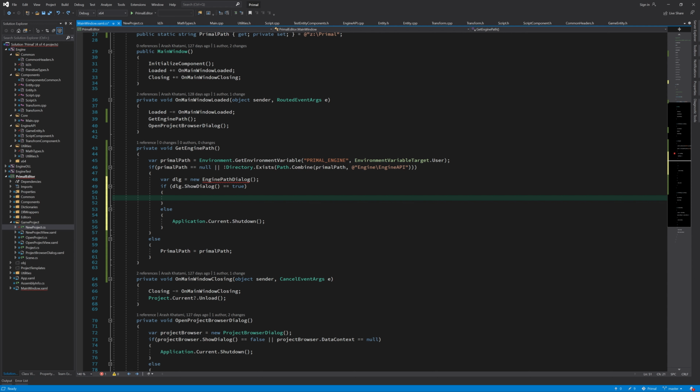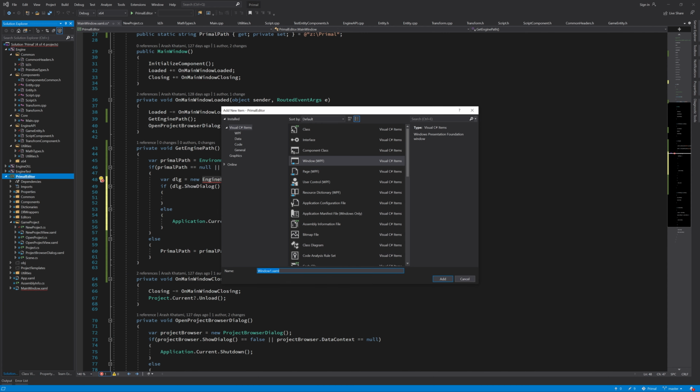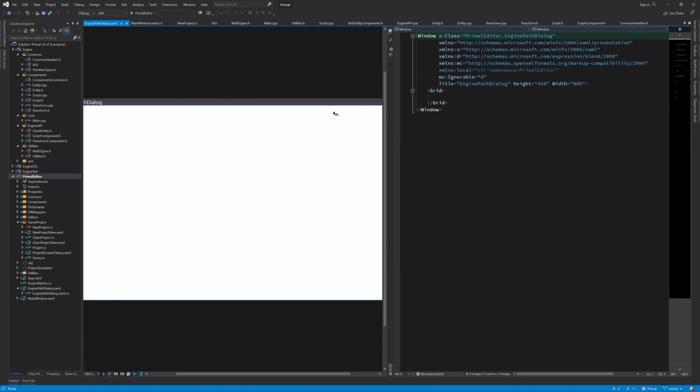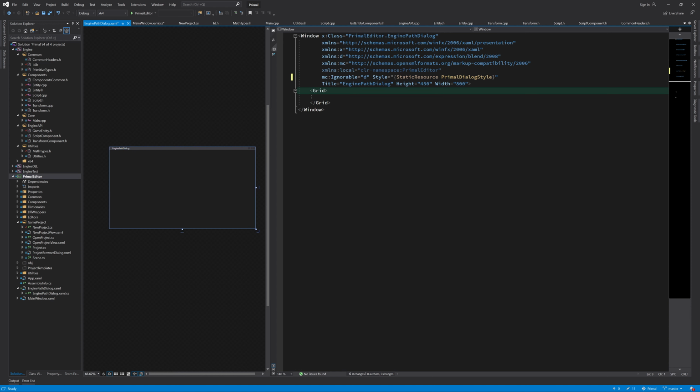Okay, so now I need to implement this engine path dialog. Therefore, I'm going to add here next to the main window another dialog window that I can use for this. Okay, here I'm going to use the primal dialog style for this window. And it's basically a border with a text box in it.